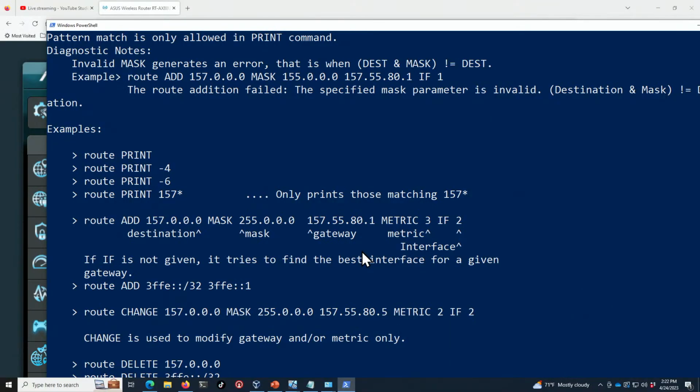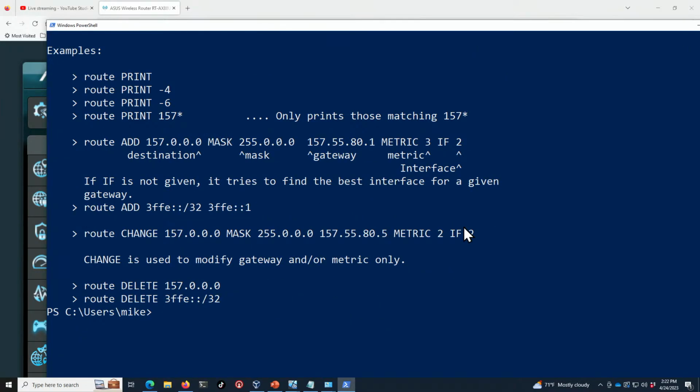Let me bring this up just so you guys can see this. So I can do a route add, and there's my net mask, that's my gateway, and there's my metric. And then the interface is at the end. That's actually different than what you see in the order of the route print. They put interface last, which is kind of interesting. You can also remove routes.